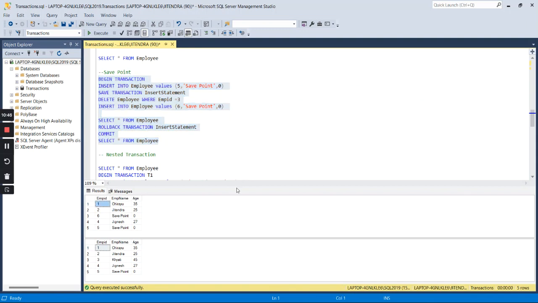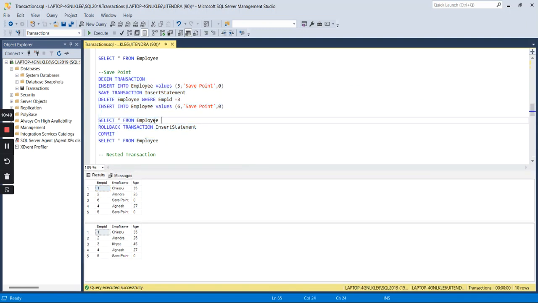So now you can see there are two select statements. One is here in which we have added 5, so the record 5 was added. Okay, right? And also 3 was deleted. So you can see here 3 is not there, and even record 6 was also added. So this was also added, savepoint 0.